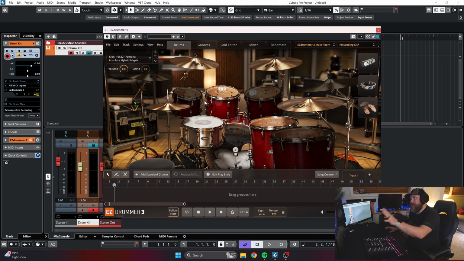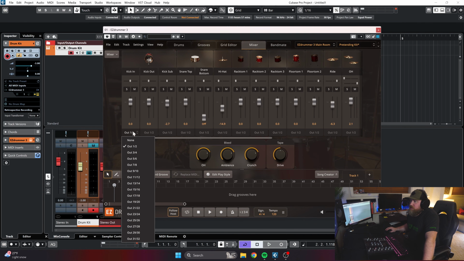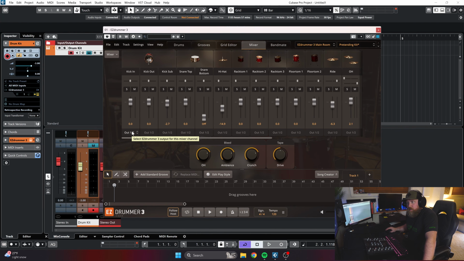All right, so first things first, get the kit you want, then up here, go to Mixer, and you'll see down here, out 1 and 2, and you can click on that, and you can change this to whatever you want. So I'm gonna assign different outputs to each drum itself. So I'm gonna do this, and I'll explain why I'm doing it the way I am.